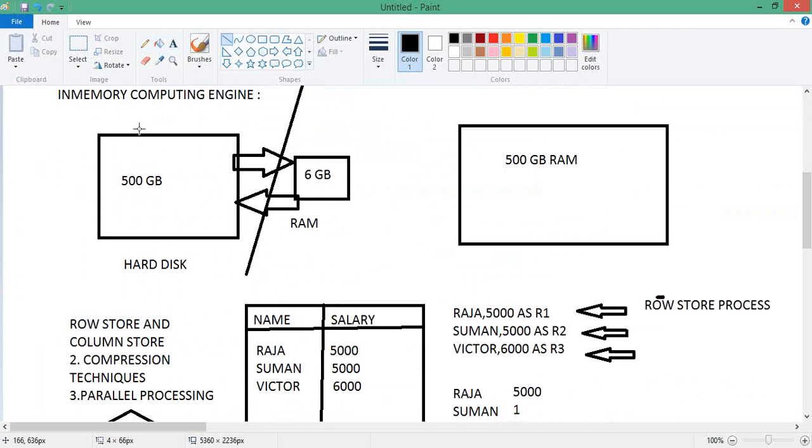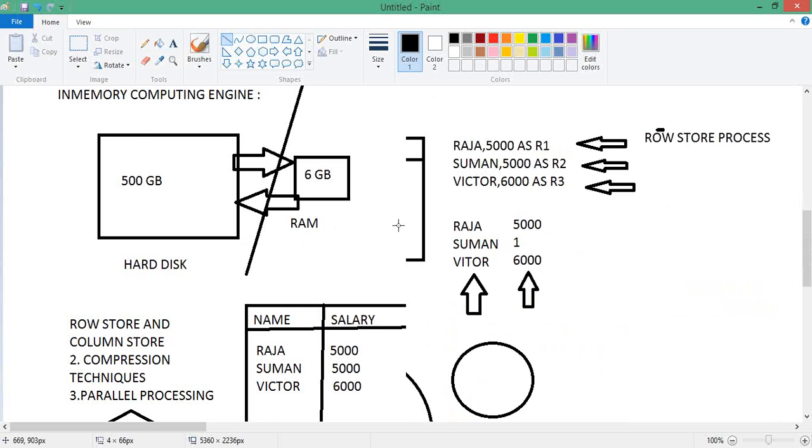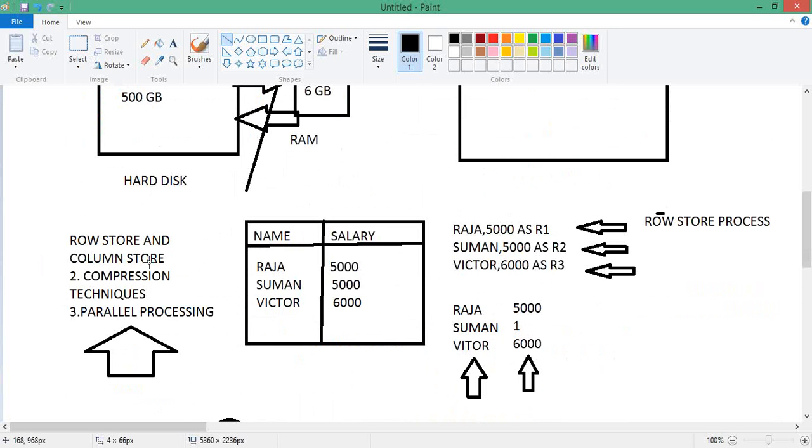The RAM itself is inside, there will be no hardware. So the processing will be much higher and more efficient than the other technologies and concepts. So, row store and column store.